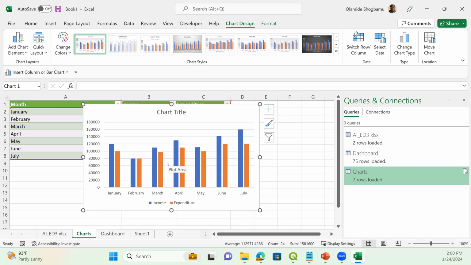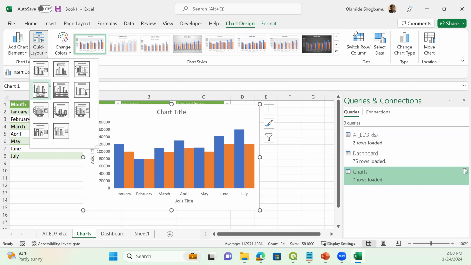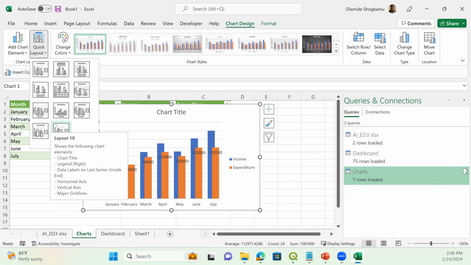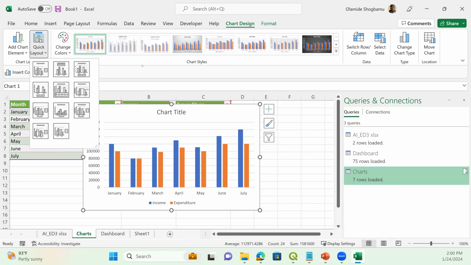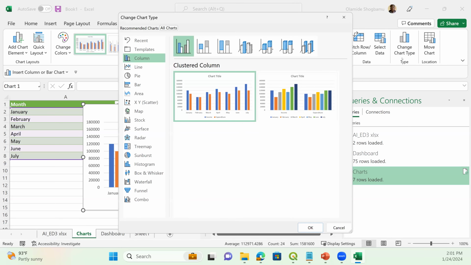So under this column chart, we have different kinds of column charts. We can quickly do chart quick layout and see, okay, that was not quick. So this is not quick. I want to see where we can find the kinds of column charts that are here. Okay, this is it here.